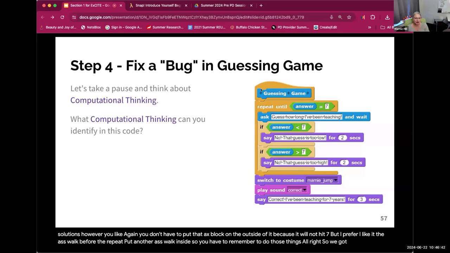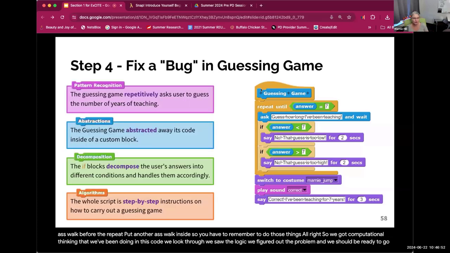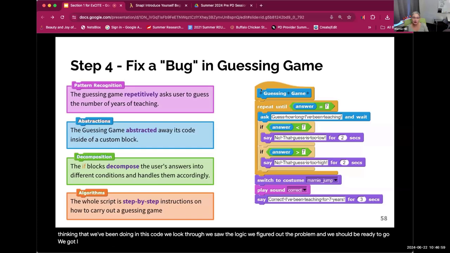So we've got computational thinking that we've been doing in this code. We've looked through, we saw the logic, we figured out the problem, and we should be ready to go. And we've got taking a look again at our pattern recognition, our abstraction, our decomposition, and our algorithms. These are all things that your students should be familiar with, these words. They will come across them in the AP.